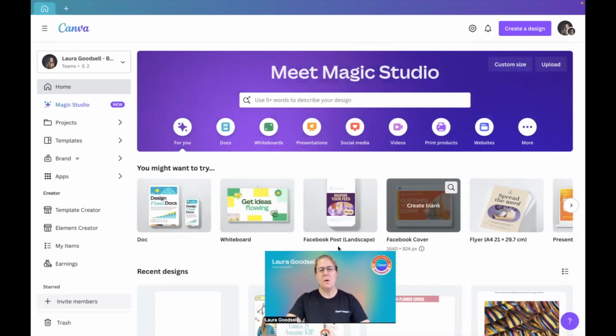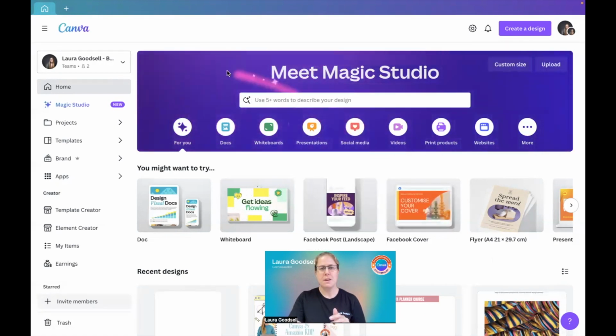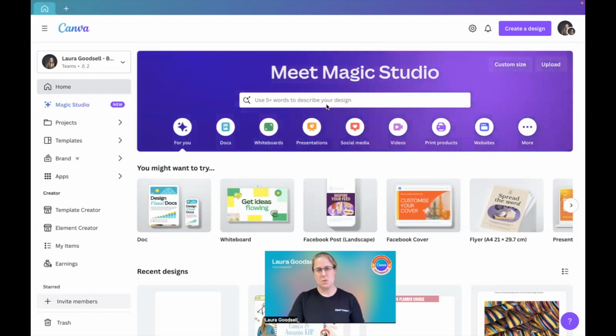Okay, so here we are. This is the Canva dashboard. Now, once upon a time, this search bar here, I love this little sparkly element Canva have added in, this search bar here was just a search bar. You could look for presentations, videos, Instagram posts, social media posts, whatever you wanted to look for, you could use the search bar.